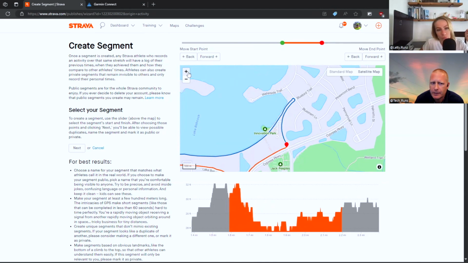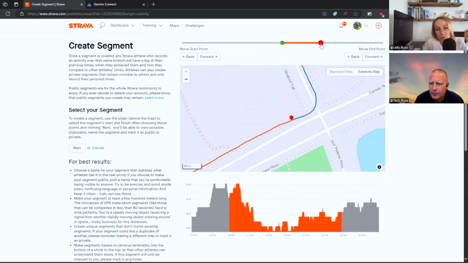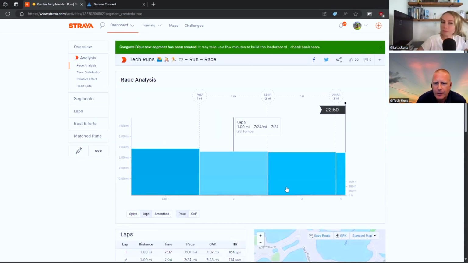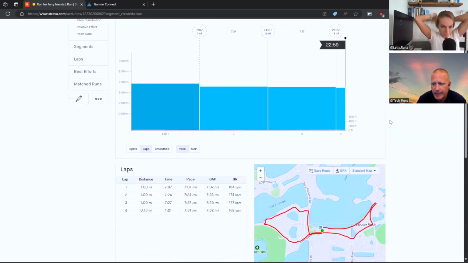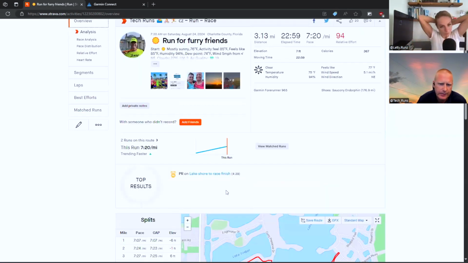I can zoom into the map and do finer detail. I will hit next. Uncheck make this segment private because otherwise it will not show up anywhere. And I will put a name for the segment. I will say Founder Square, and I'll hit create. This will start the creation of the segment. As you can see, your segment has been created. It will take a few minutes to build and create a leaderboard. So we have to come back a little bit later and see in our overview that there will be multiple segments up here.